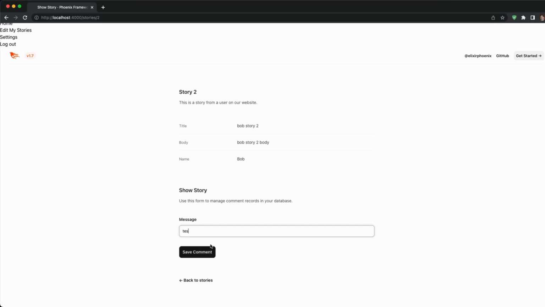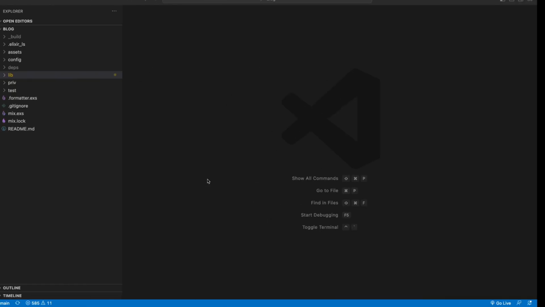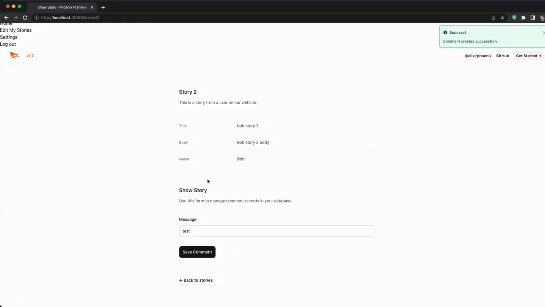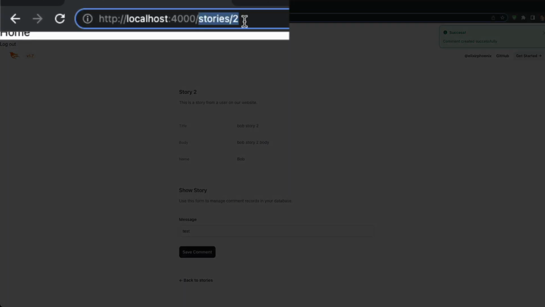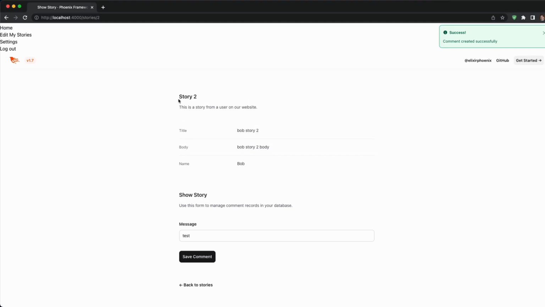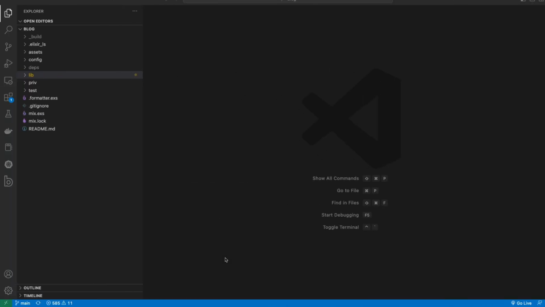So now when we post a comment here, they are being stored to the story, but they're not displaying. So now we just need to display these comments. The way that we can do this is we can come into our application. And again, this route here, this stories/number route, we're going to take the HEEx file that this is in, and we are going to put the comments onto this page.